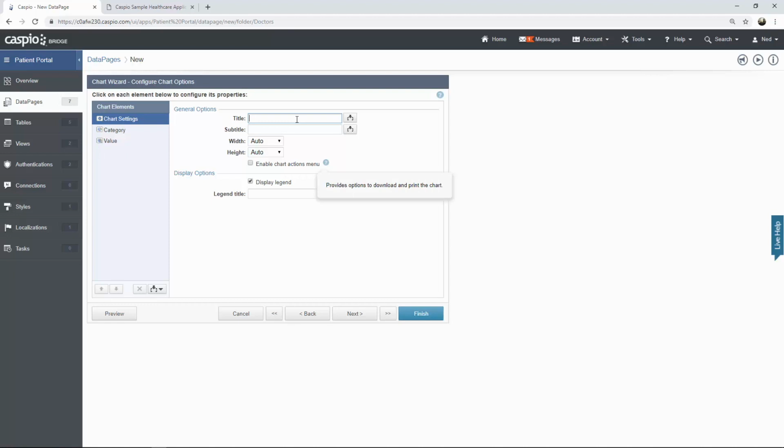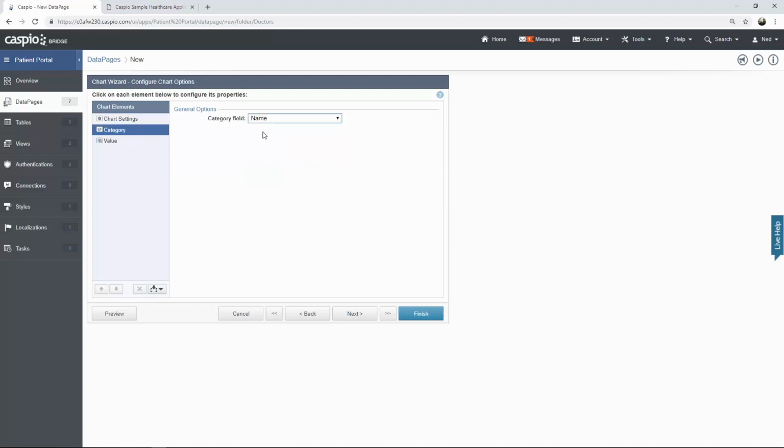Give your chart a title. For your category, what are you looking to plot? In our case, that's going to be patient status. And for the value, just select the name of the patient and do a count. You can choose to display the values as either percentage, or if you want to show the actual figure, just uncheck this box. And when you're done, click on Finish.